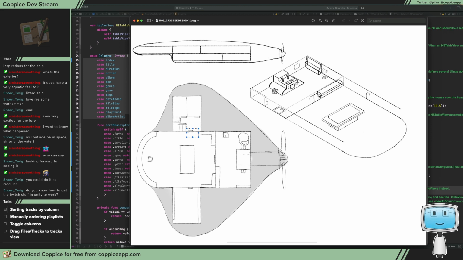Do I know how to get the Twitch stuff in Unity to work? I do not. I mean, I haven't actually touched Unity in 4 years, 5 years. I've played around with it a bit loads of times. Not long after it came out, I messed around with it, because Unity was first a Mac only thing. It came out to provide a decent game engine for the Mac, and then they've built it up and ported it to all these other platforms so it can be used pretty much anywhere.